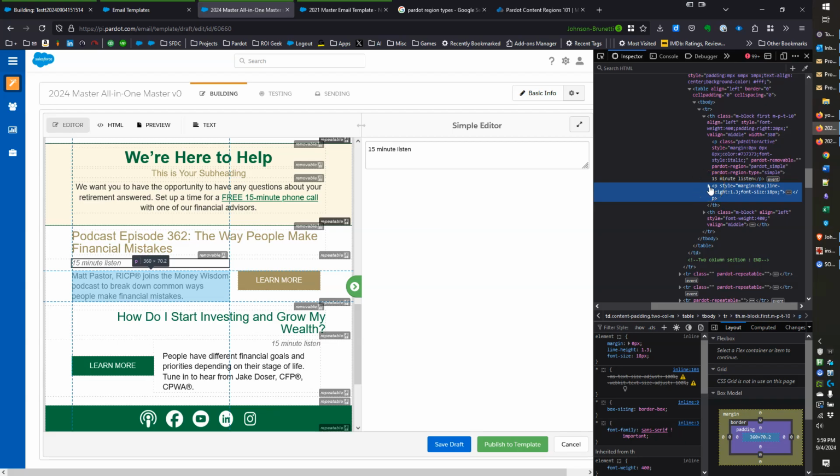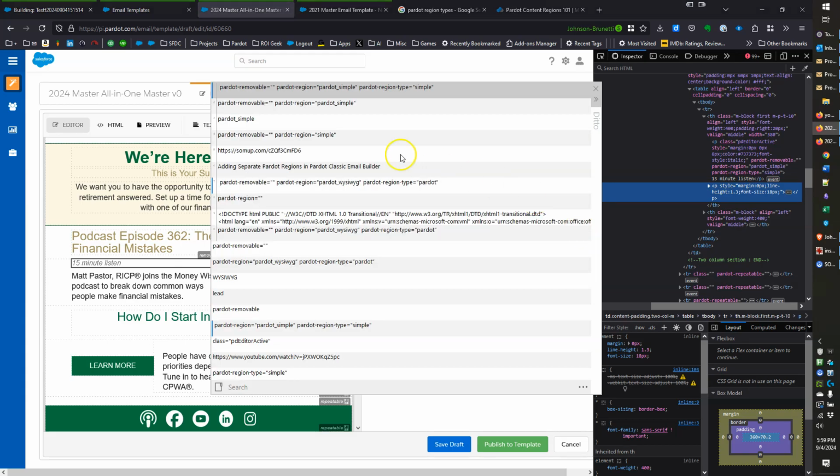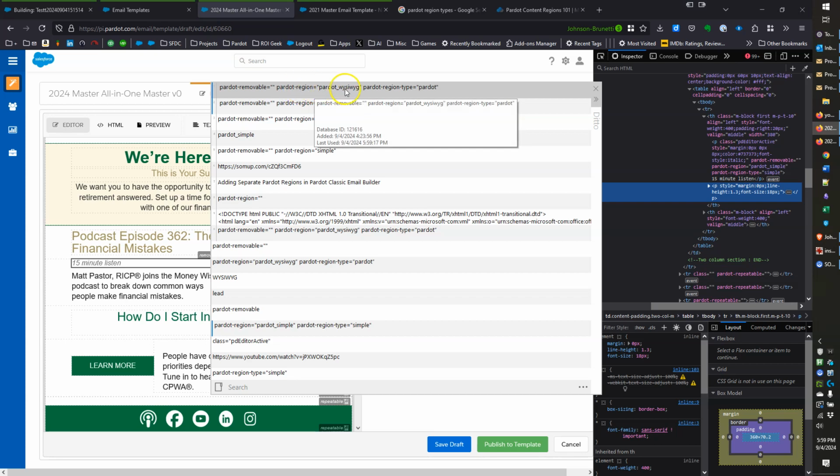And then for the second one, we're going to make this into a full WYSIWYG editor region. So we're going to right click here. The code that we're going to use here is this right here. Pardot region equals WYSIWYG, and then Pardot region type is Pardot.